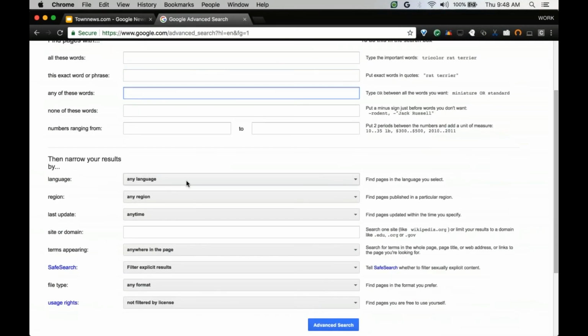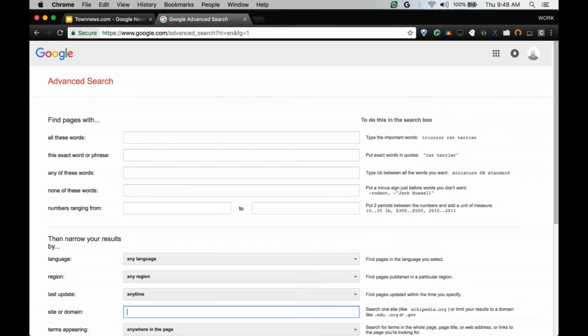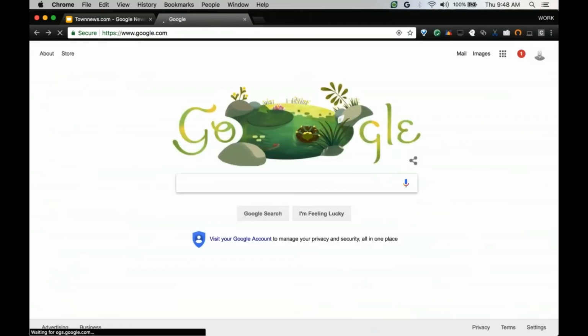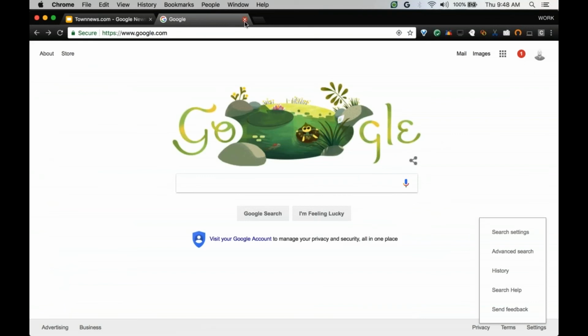So you can use searches in different languages if you wanted. You can look and narrow down by region. So if you're just covering stuff in Canada, for example, you can look for just Canadian posts. You could look by site or domain, when was it last updated, and so on. So again, this is just within Google search, down under the settings menu. Makes it super easy to find under advanced search there.